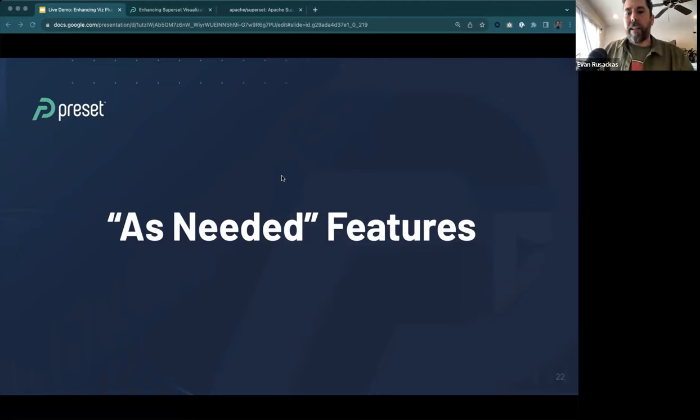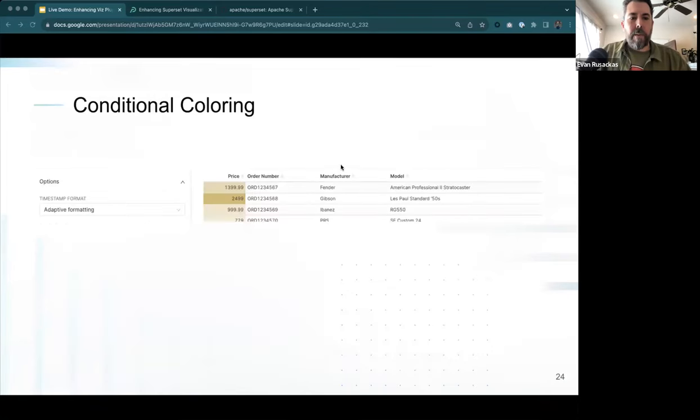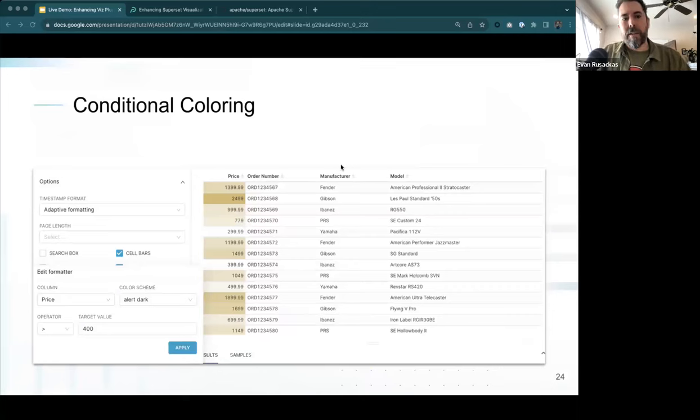And then the as-needed features. These are the odds and ends, the bric-a-brac, the junk drawer of features, but there's a lot of good stuff you can add. Advanced analytics is one. This is advanced, and there's quite a lot to talk about here. But for example, say you're building a line chart and there are null values in the series, you can add this zero imputation fill method, and it'll make it a complete line instead of a few random dots or line segments. So, time comparisons, all sorts of fun stuff you can add there, which will affect your query that underlies your chart.